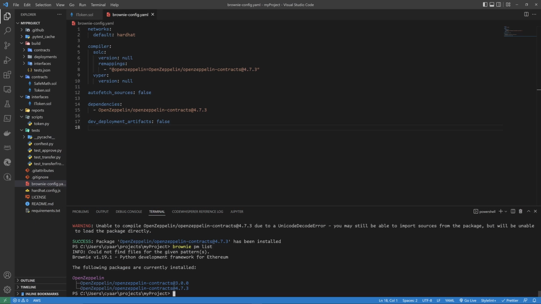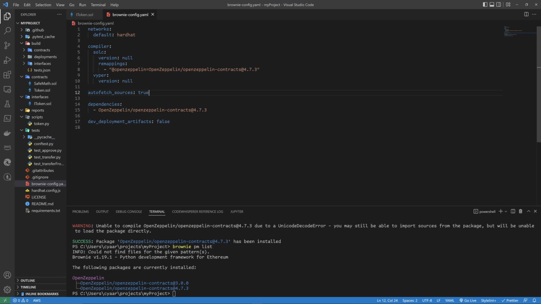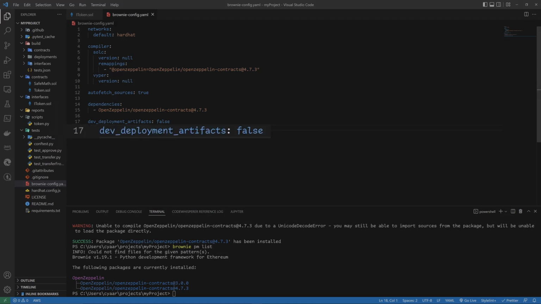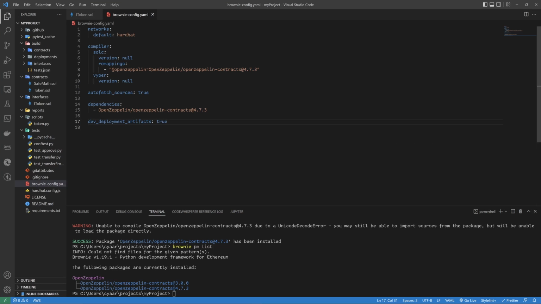If you plan on working on this project as a team, you will also want to set auto-fetch sources to true so that Brownie will automatically attempt to grab these dependencies to save you both the time and headache. Setting dev deployment artifacts to true is also a good move because it will save the addresses of contracts that you've deployed to your build folder for dApp development.